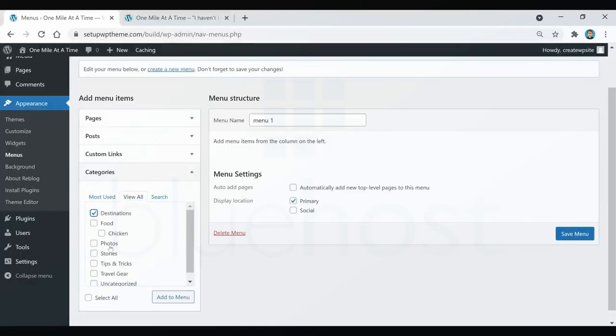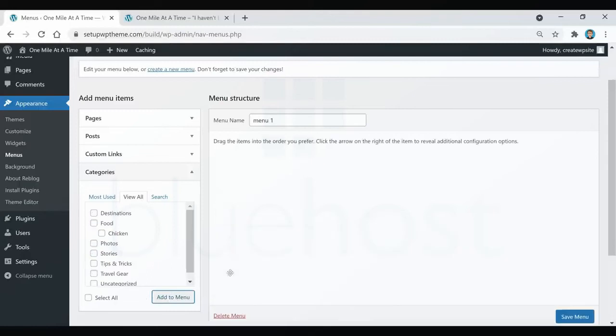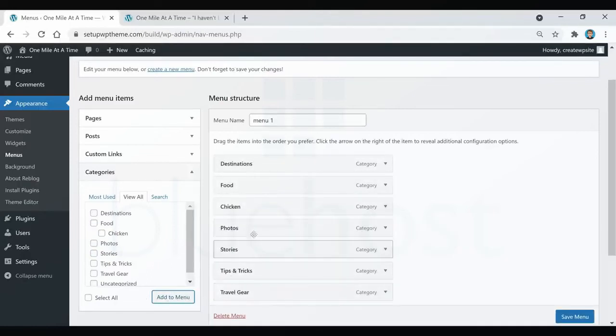And now I'm just going to go and select the ones that I want to show up in the menu. So I'm going to select this one, these right here, and this one, and this one. Then I'm going to click on add to menu. And as you can see right here, all of these are actually main categories.